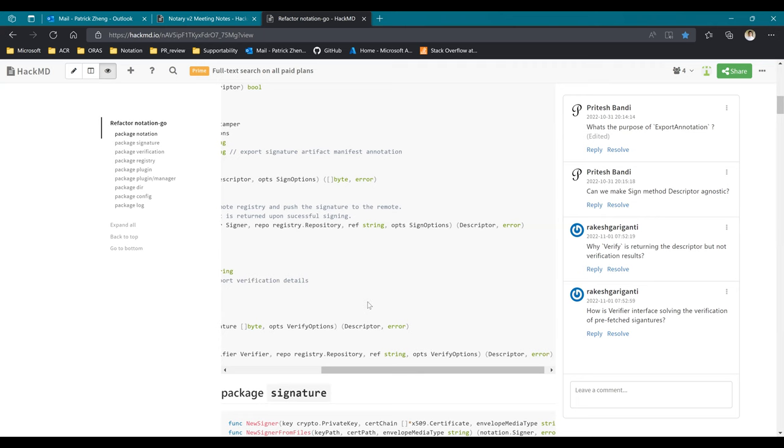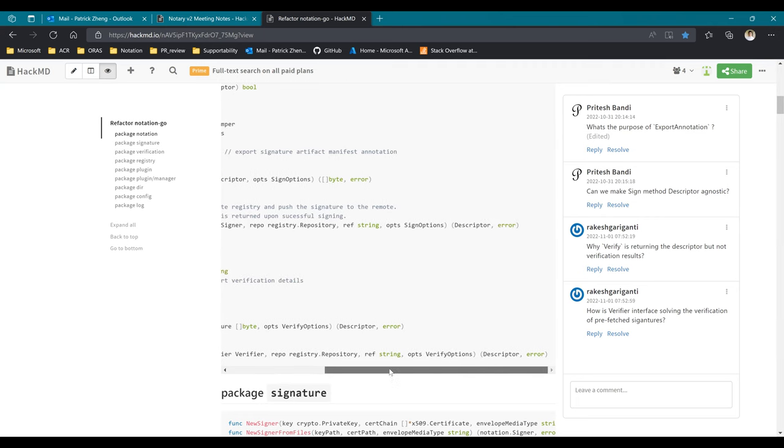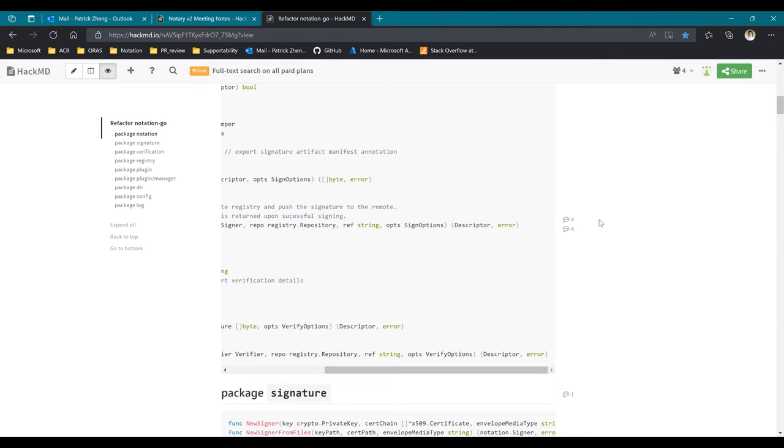Yeah, I agree with that, but I think providing all the details of a verification result would be helpful. For example, we were thinking about a notation inspect command, right? Where users can take a look at the signature and what happened with the verification results. I think for notation CLI to provide all those details, it needs this API to return the verification outcome.